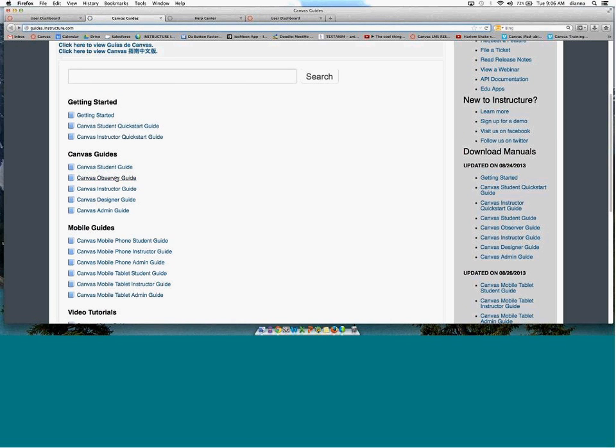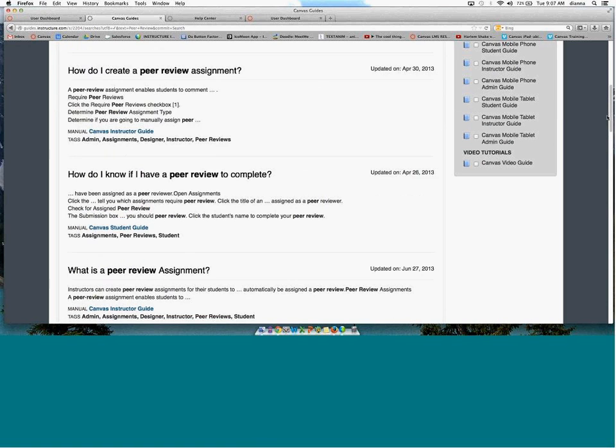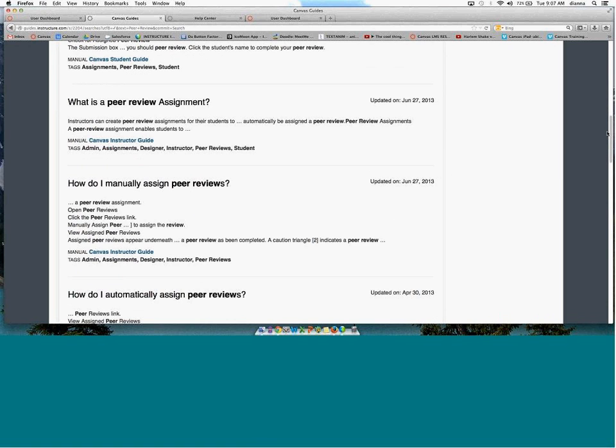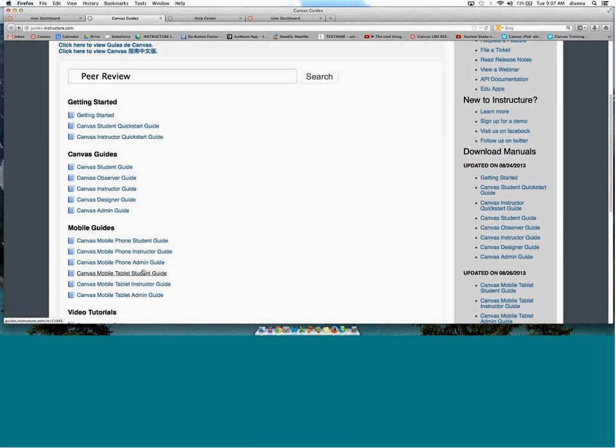We have guides for students, observers, instructors, designers, and admins. You can easily search the guides at the top as well by using the search. You can just type in a word and it will pull up all of the related guides to that topic. So yesterday there were some questions. A lot of times, I don't think it was yesterday, but peer review is one that is a big question. So if I click on peer review, it will pull up all of the questions related to peer review. So you can easily go in and find what you need. And this is available for all of your users.